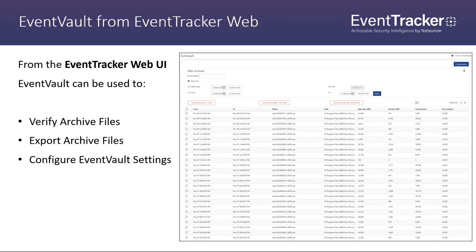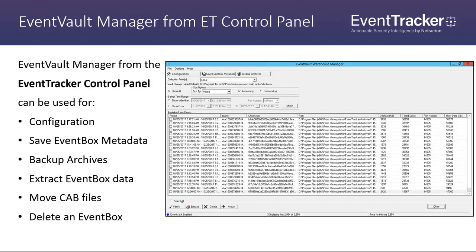EventVault Manager from the EventTracker web can be used to verify the archive files, export the archive files, and configure the EventVault settings. On the other hand, the EventVault Manager from the EventTracker control panel can be used for configuring the storage path, saving the event box metadata, backing up the archives, extracting event box data, moving the cab files, and deleting an event box.